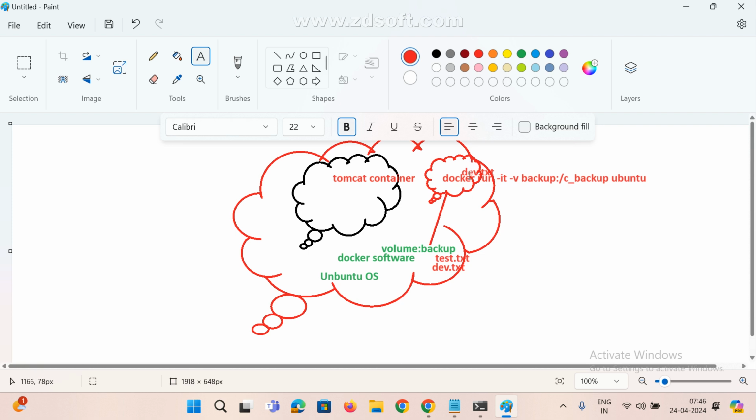Clear guys? Anyone? Suppose if we delete anything here in the container path, it is automatically reflected in the volume also. If we delete anything here, it is automatically reflected in the container path also. That is two way, vice versa.